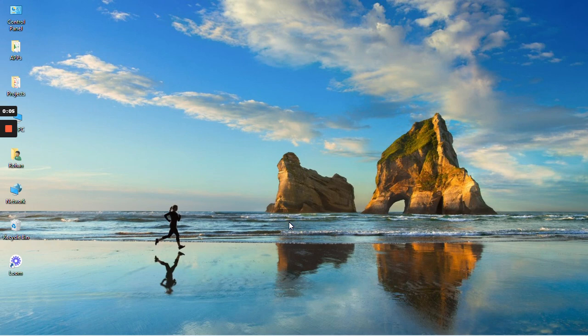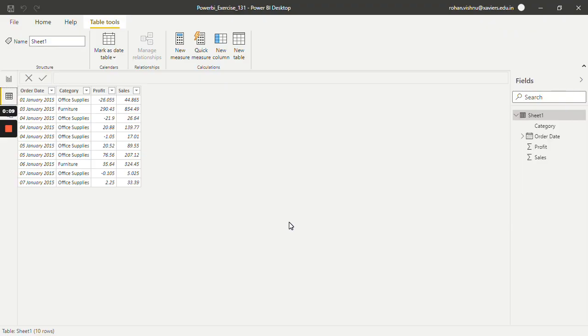In this tutorial, we are going to see how to find count using Power BI DAX. So first, let's move on to the Power BI desktop. And for this tutorial, I'll be working with this online retail data set. It has four columns: order date, category, profit, and sales. Now let's say we want to find out the number of transactions that were done during this data set. So let's see how we can do that.